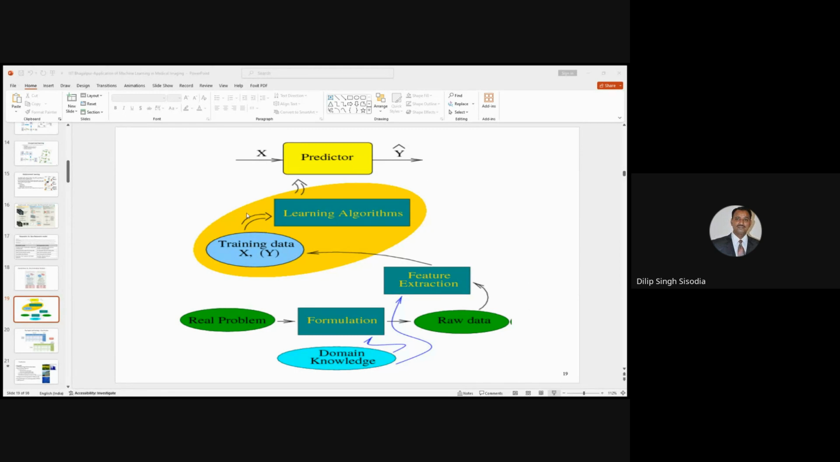Manhattan distance is also known as the L1 norm. Here, the sum of the absolute differences of xi minus yi is the L1 norm. Here, where we take the square root, is the L2 norm. And here, where we take the infinity, it is the infinity norm.